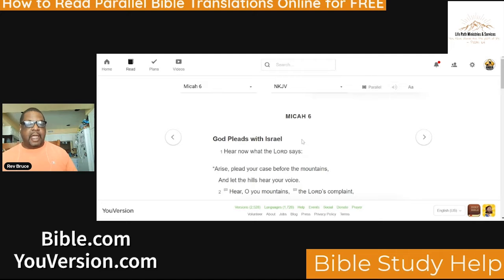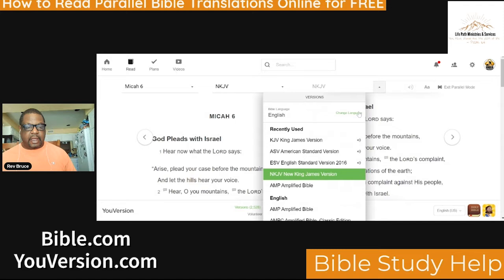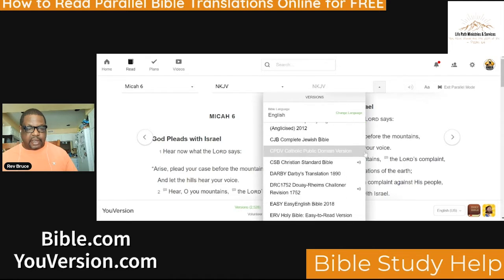And so on Bible.com, let's stick with Micah 6 here that we have from one of my devotional readings. And with that one, here is the parallel button. And it says parallel, and it also shows you the parallel image. I'll add parallel, right? And it'll give me the New King James side by side with the King James Version. And what I'll do is say, well, I want to use another translation. Here are translations I've recently used, right? And here are other translations that are available.